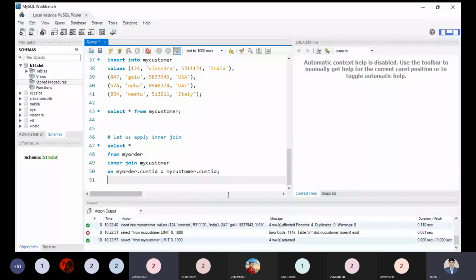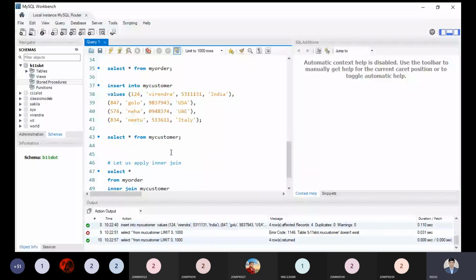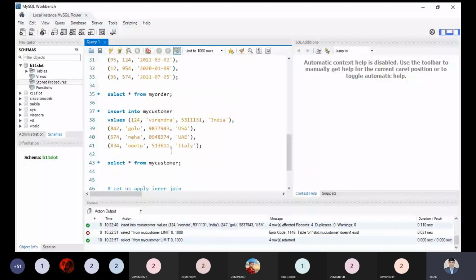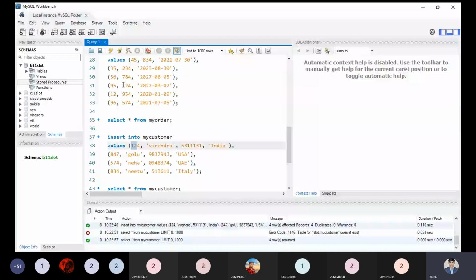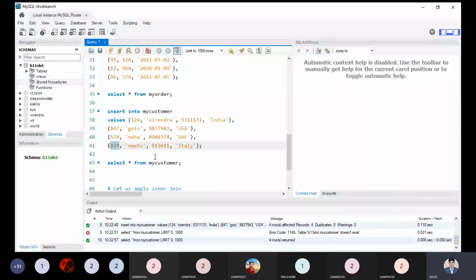Okay, so the point you have to keep in mind properly. What are the common elements we have seen? You can note down over here. 1, 2, 3, yes, 1 to 4 is available. 847 is not available in my order. And 574 is available in my order. Yes, it is available. And 834 is available. Yes, 834 is also available. So three records, three customer IDs, are the same.